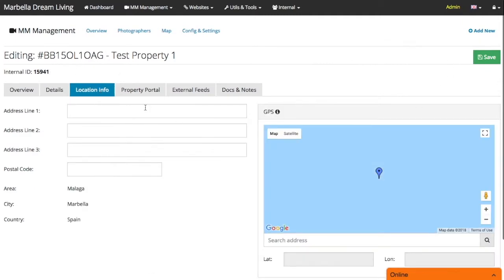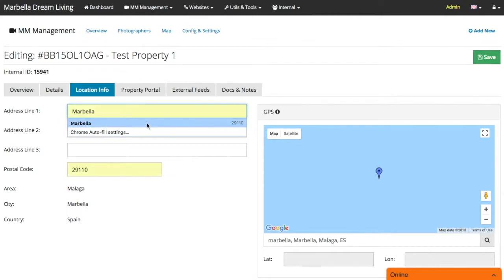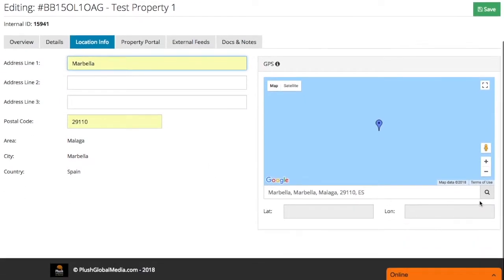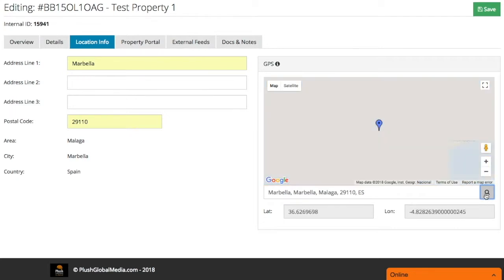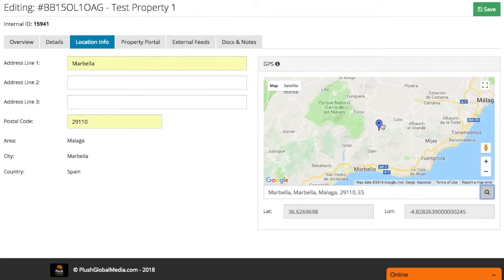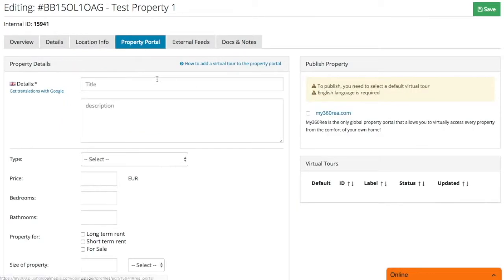Location info is where, if you were to put a street name here, so let's just say this is in Marbella, and we press search, then the map will find that area, and you can drag the arrow to where the property is, or you could say, no, I'm just going to leave it here. Don't want to give the exact directions. Again, this is optional. You don't have to complete this, but it's nice if you have all the details of the property.